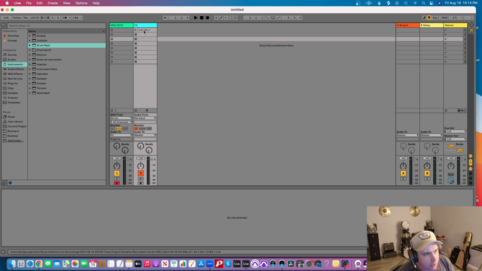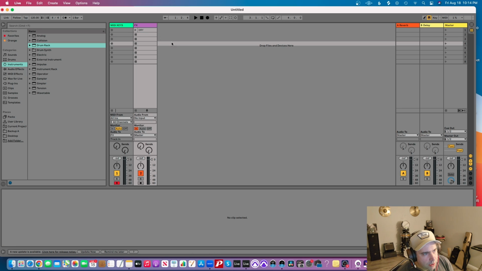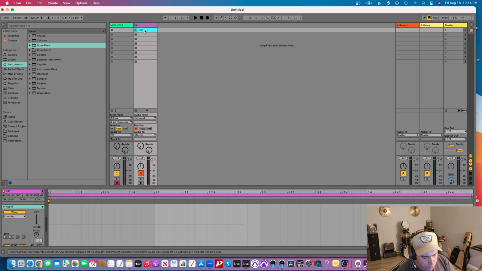Don't need it. And then I'm going to go ahead and label this dry, because this is going to be kind of our dry signal. It's not going to be colored or affected in any way. It's going to be kind of our default setting that we're going to go with.